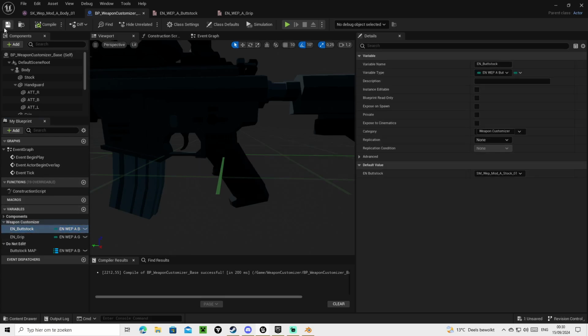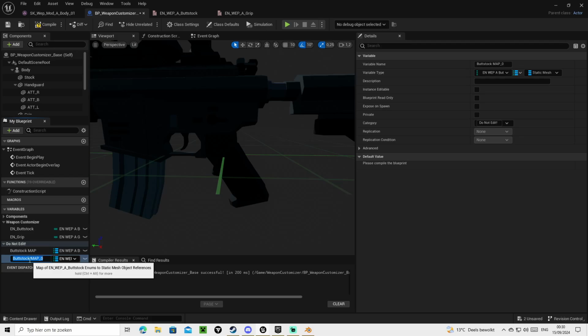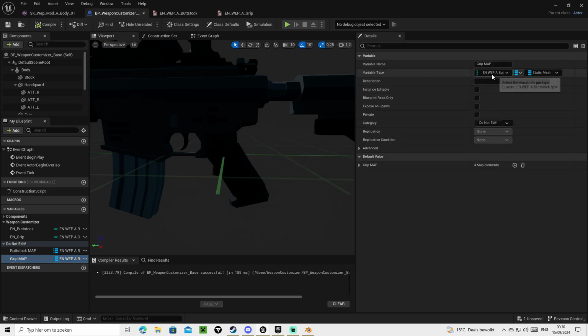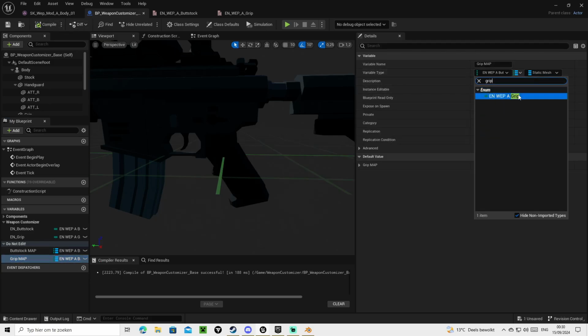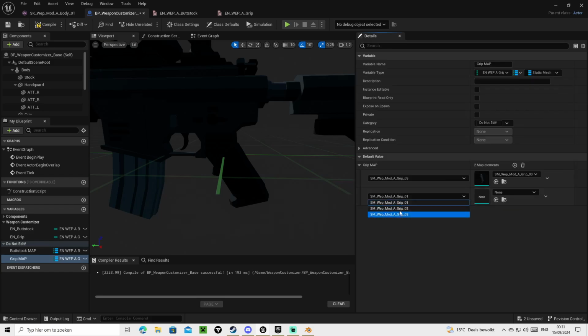Okay. Now we're compiling this and we're actually going to be duplicating this one as well. And we're going to be calling it the grip map. And if you go up top here, what you can do is change this to the grip, and this can stay static mesh. Now we can just remove everything in this by clicking the trash can and start setting this one up. So first one is grip 3. Second one is grip 2. And the last one is grip 1.